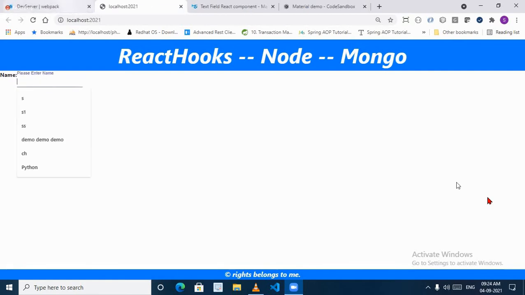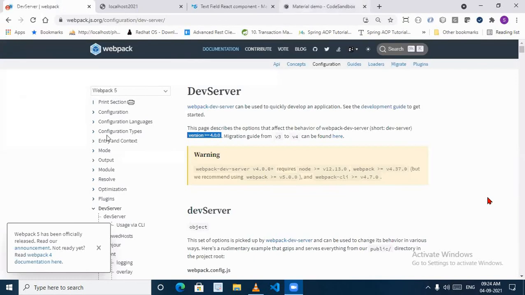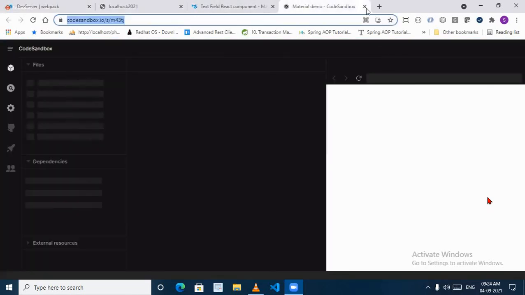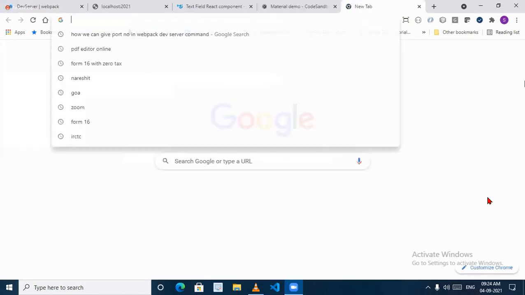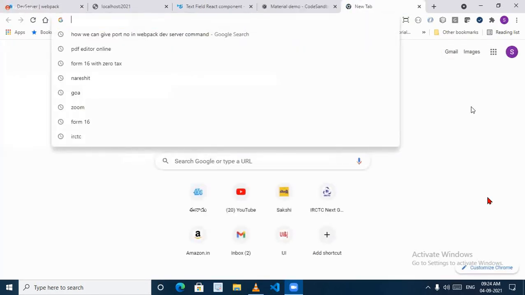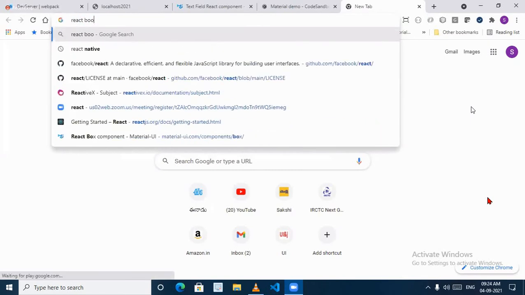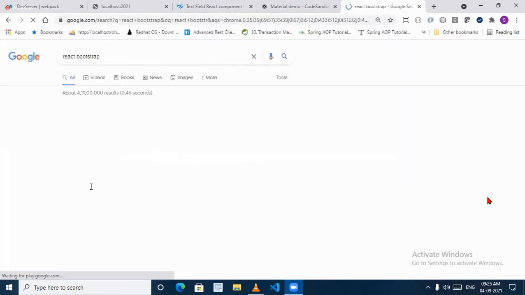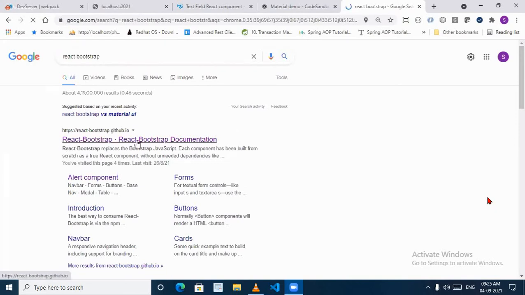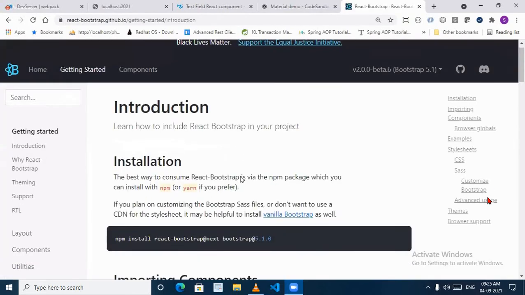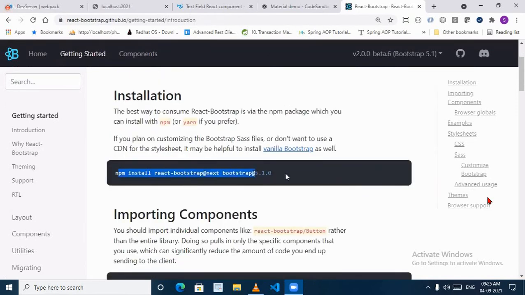Now I want to use Bootstrap to make it like center, to get the look and feel. For that, I don't want to use direct Bootstrap. React Bootstrap is also there, so can we go with React Bootstrap? See, this is my React Bootstrap. Get started. If you want React Bootstrap, these things are required. So can we install this one first?